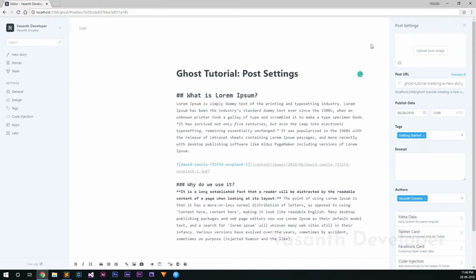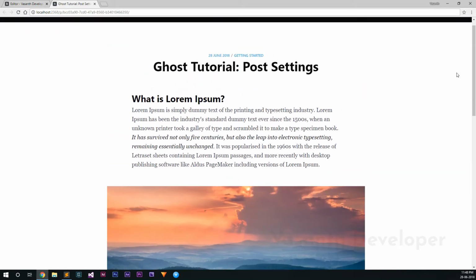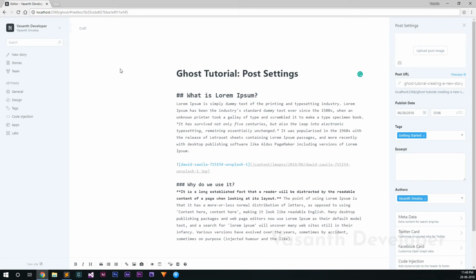In the previous video, I have shown you some ways you can preview your story. But let's say you want to actually view your story before publishing. Click this preview link to see a preview of how it looks when you publish the story. The next is the publish date and time. You can get the exact same settings by clicking the drop-down arrow after the publish link.